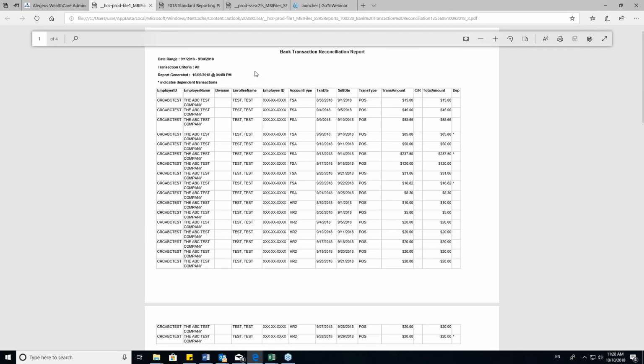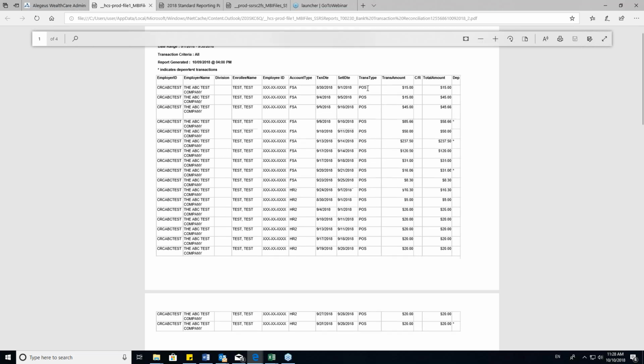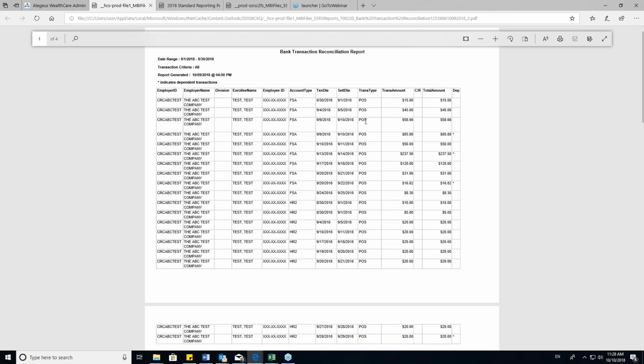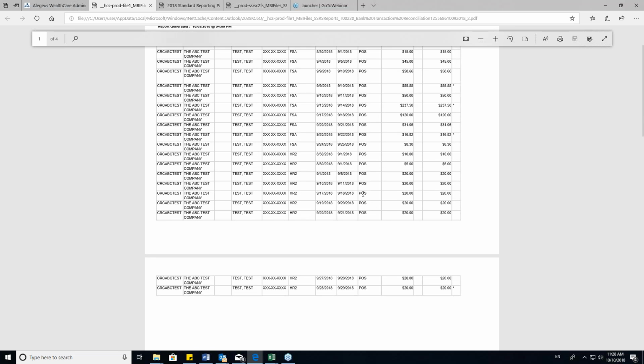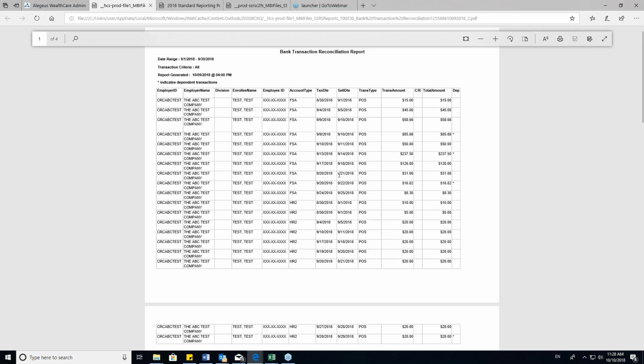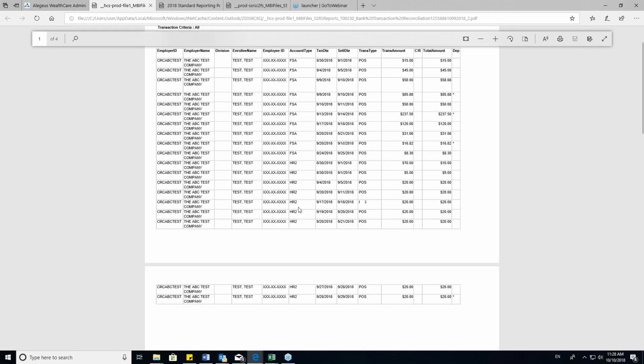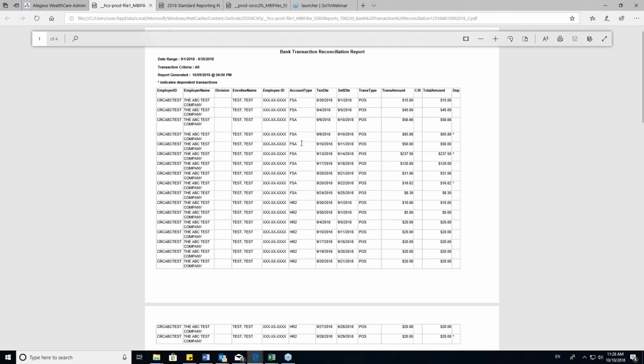See here, this is what the bank transaction report looks like. It has the report name and the time that you would generate it, also the date range that you selected, and it has the transaction type here. Even though this one only has point of service or POS on transaction, if there is direct deposit information here, it will also appear on this report, and the account that is coming from. In this case, it's the FSA, and it could be HR2 or the other commuter account, parking or transit.